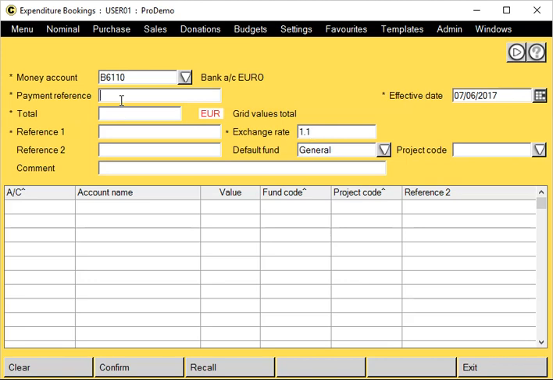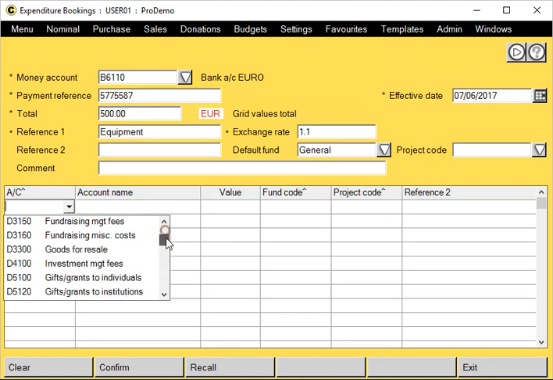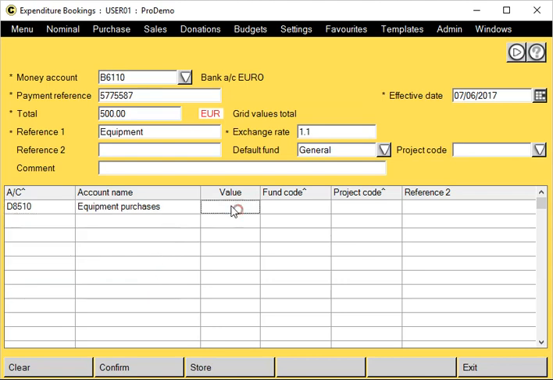So what you do is you fill in the references as you would do normally. And once you've entered everything in, what is to be booked through here is 500 euros to come out of the euro bank account, and the base amount will go against the equipment purchases, and this amount will be computed using the exchange rate that you entered.